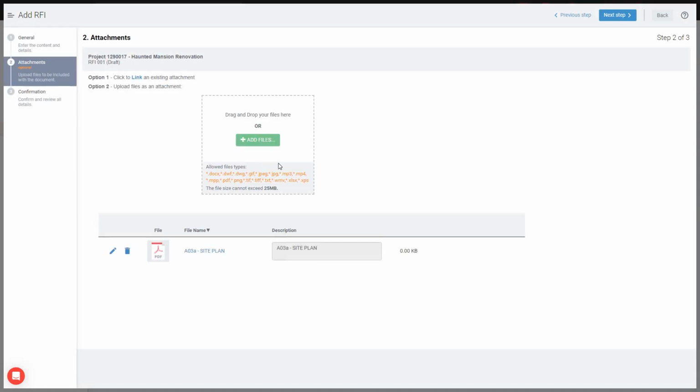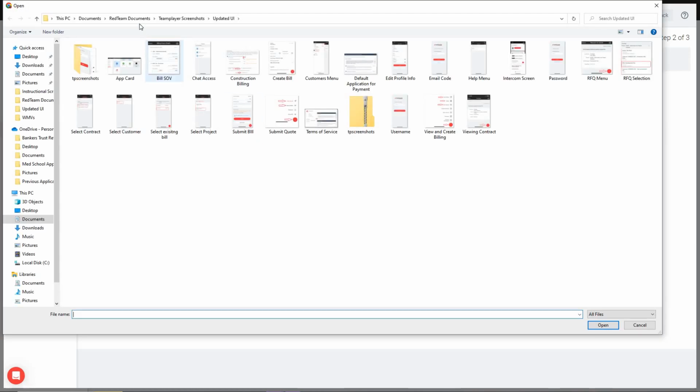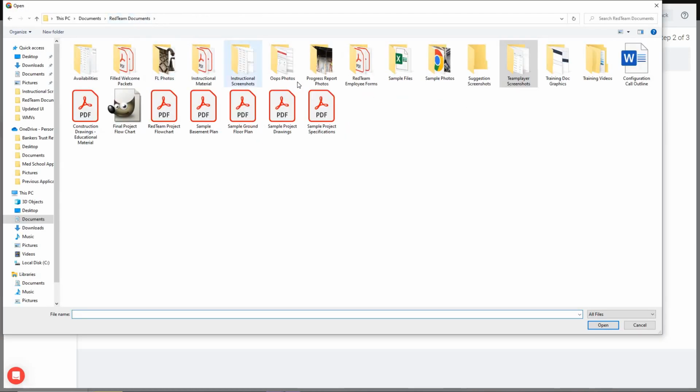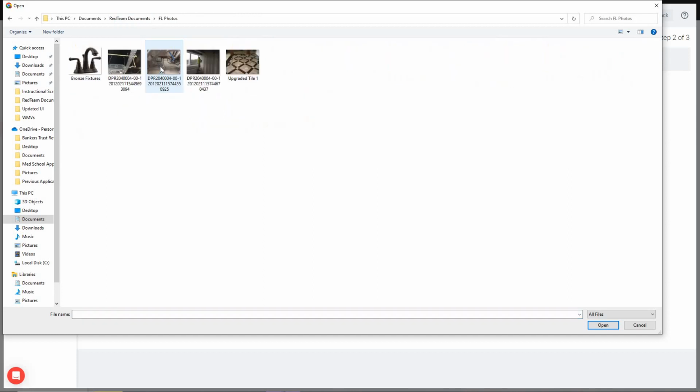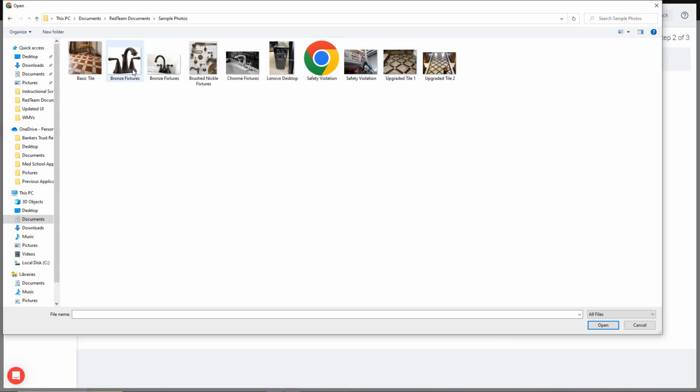You've also got your drag and drop feature here, or your browse, which allows you to find files that are on your computer. So I'm going to go ahead and find a few files that are on my computer. I'd like to include some of those fixture finish photos. So here they are. We'll go ahead and select them and hit open.